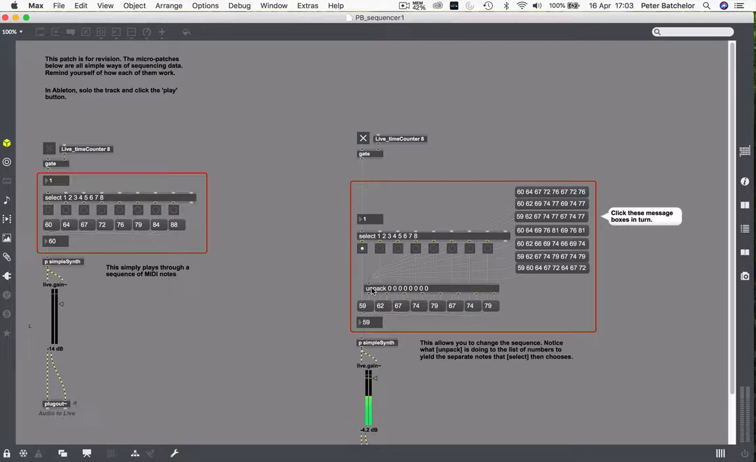What's different is that we now have this unpack object, which takes a sequence of 8 numbers which are configured in a list as a single message, and then distributes them or splits them out into these various outlets. So if you have 8 arguments, then you have 8 outlets, and each element of the list is translated into each one of these outlets.